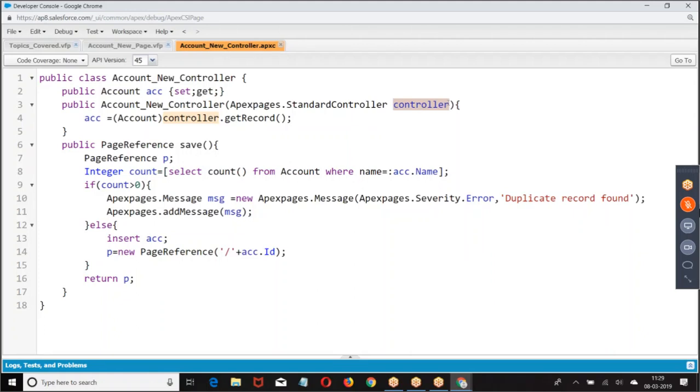Right. Now look at the code. Anybody has any difficulty in this code? Let me know.